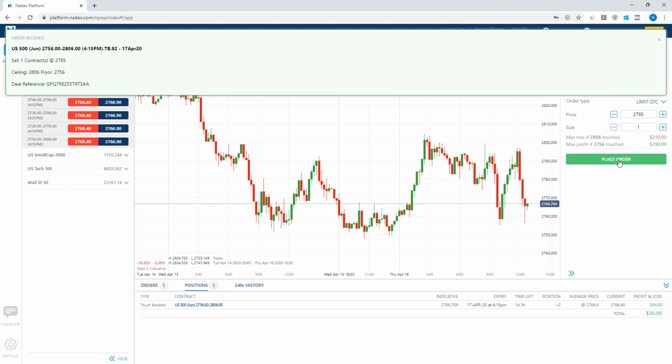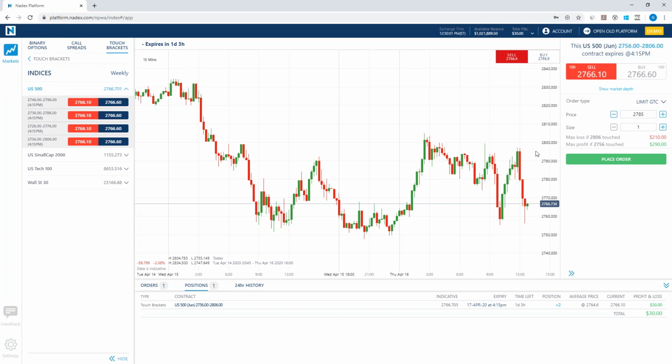Right. So I've got that. One of the things, by the way, that is in development is when you do have a limit order out there working, it's actually going to show you where your orders are sitting on the screen. So now we've got an open position for 2 contracts and an order for 1.